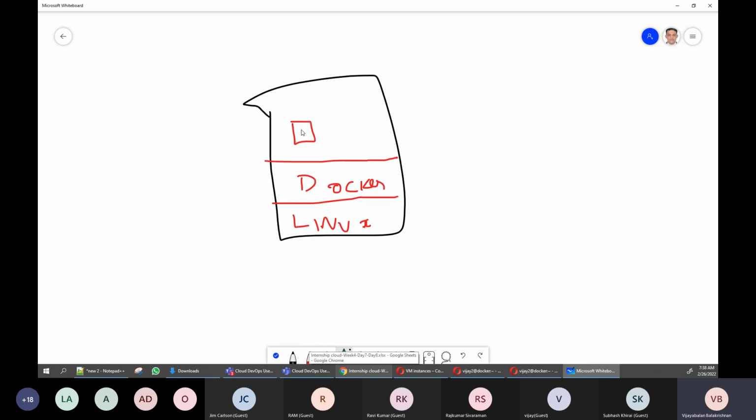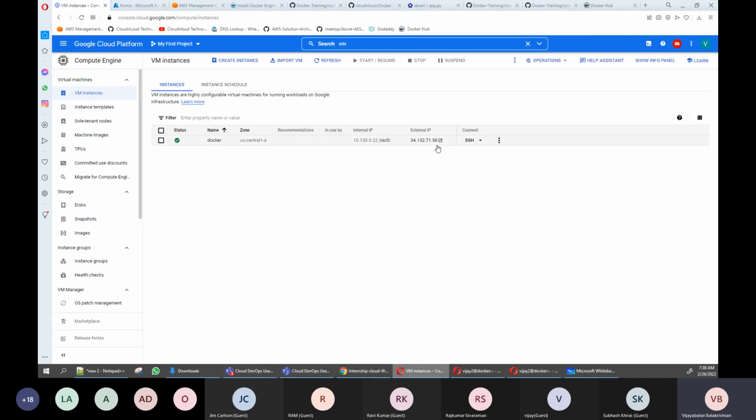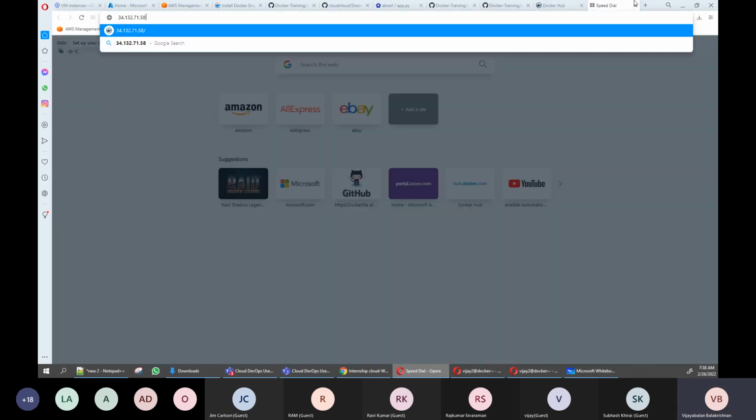This container, I want to expose it. So while launching, this port is 80, but from outside, I want to access it as 8080. So what is this IP address? I'm going to access this IP address with port 8080. What is my IP address? Go here, this is my IP address. Copy this, go here and paste it, :8080. Enter.